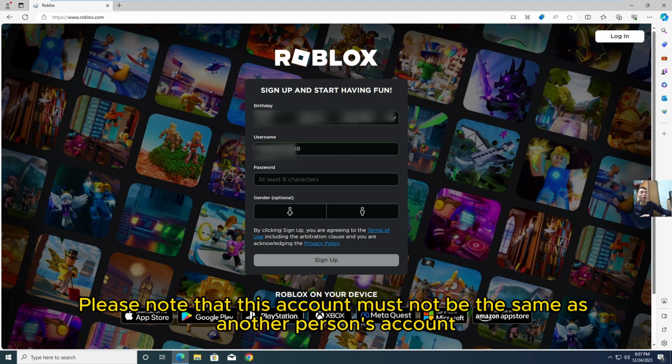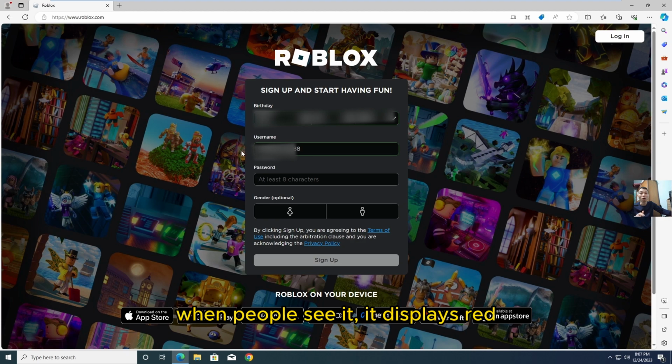Please note that this account name must not be the same as another person's account. When you see it displayed in red, it means the account name is already in use. If everyone sees blue like this, we can create the account.